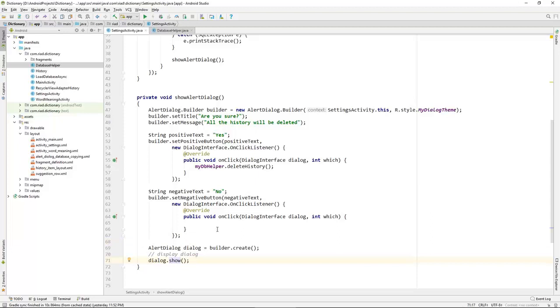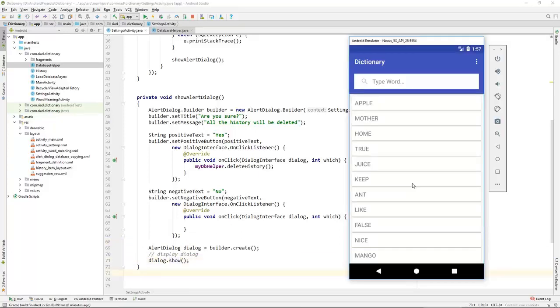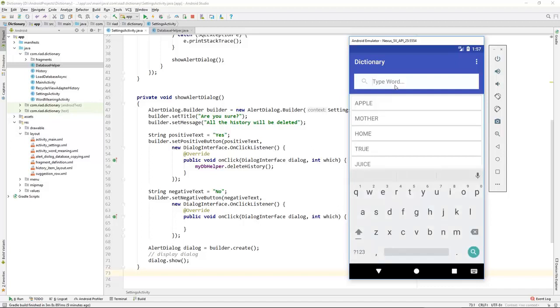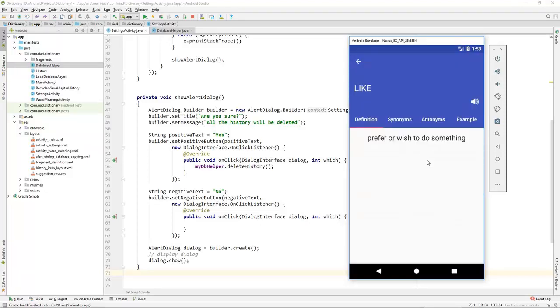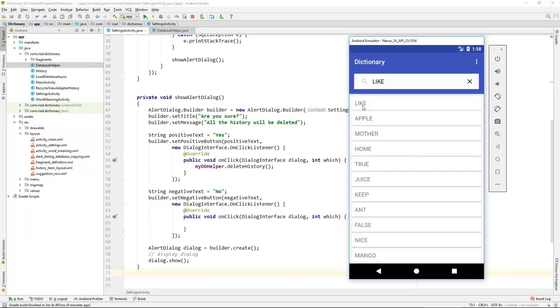Okay, so let's run the app. I already added some words in the history. These are the words. Currently apple is the most recently searched word. If we type "like", we can see the suggestions. Let's click on like. We go to our word meaning activity. Let's go back, and the like is on top.